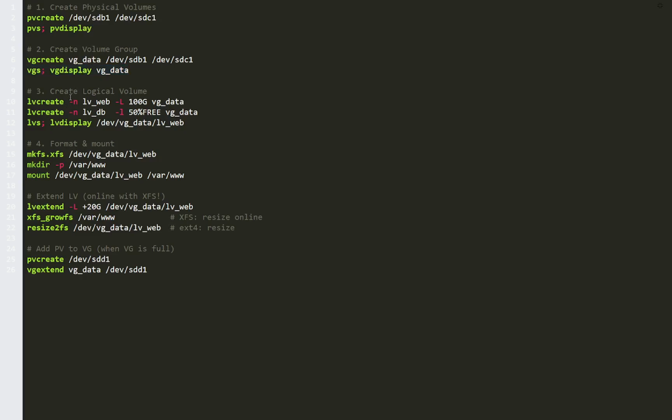Step 3. lvcreate -n lv_web -L 100G vg_data. Carve out a 100 GB logical volume. Or use -l 50%FREE to take half of the remaining space. Verify with lvs. Step 4. mkfs.xfs /dev/vg_data/lv_web. Format it. Then mount it.